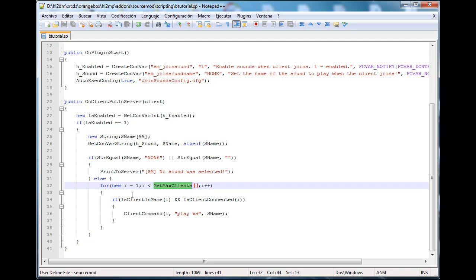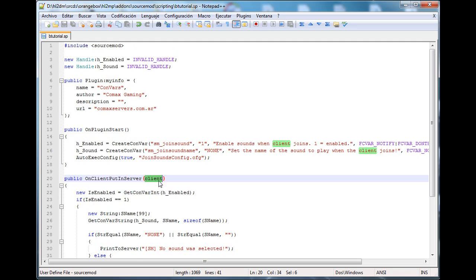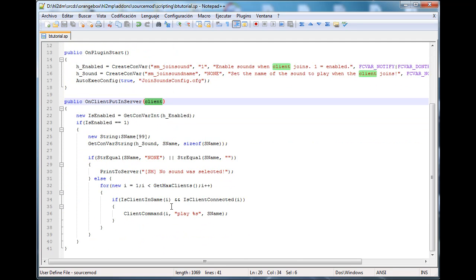I'm not sure. But yeah, it's gonna loop from 1 until this number, and then what we're gonna say is if, oh yeah, by the way, when we type client, like here client, the client is only a number. It's the client index, the unique number that that client has assigned. So each client has a number which is the unique ID that is only unique for that session. If the player leaves and then rejoins, he's gonna have a different ID.